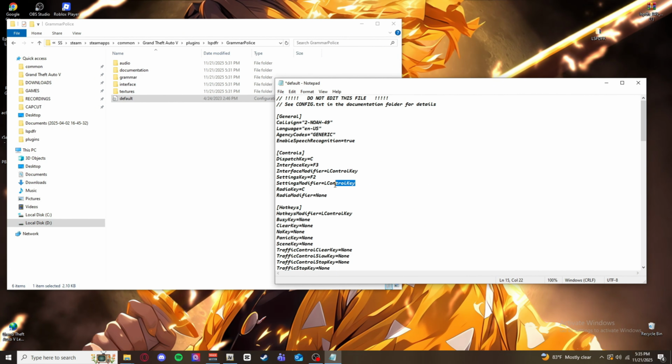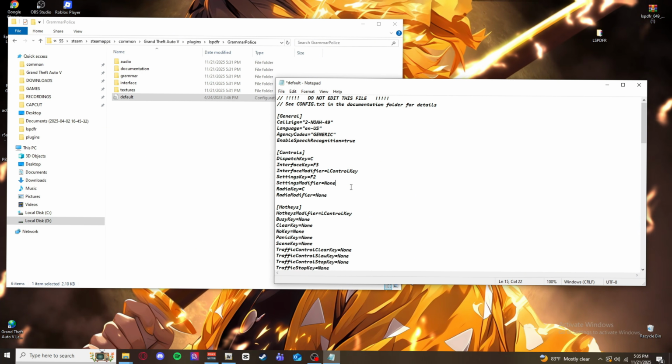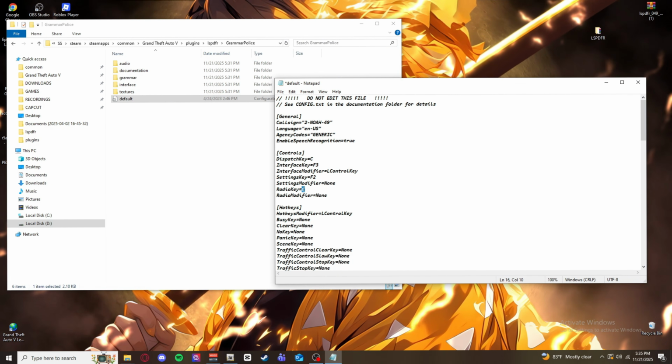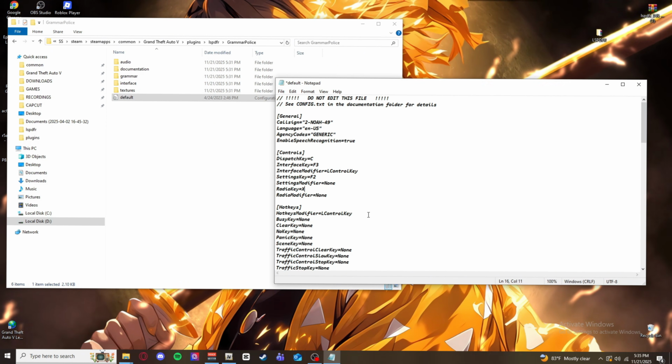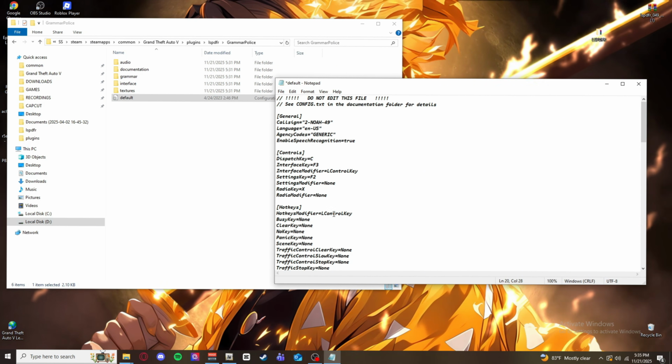Let's copy none and then put it right here. And then radio key, this basically pops up a little radio on your screen. I'll change that to X. It's most comfortable with me. You can change it to anything.